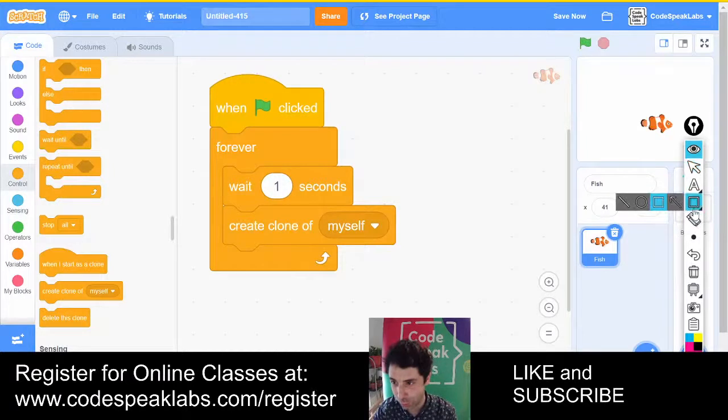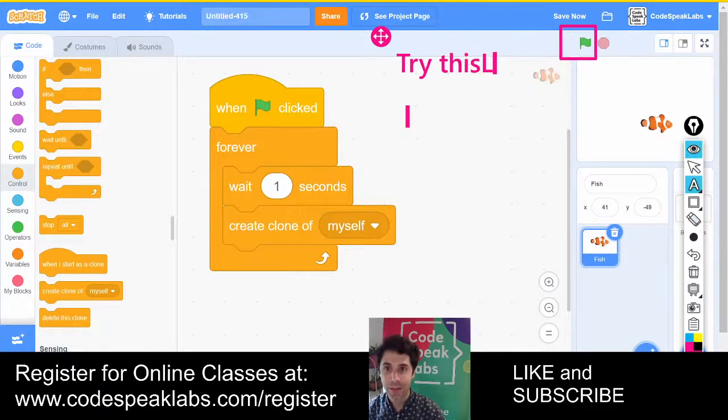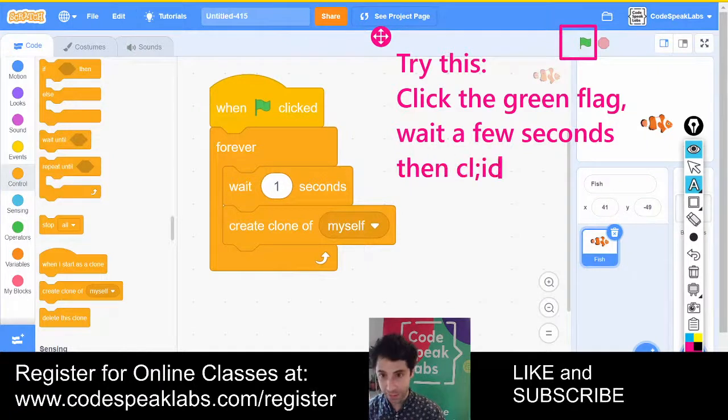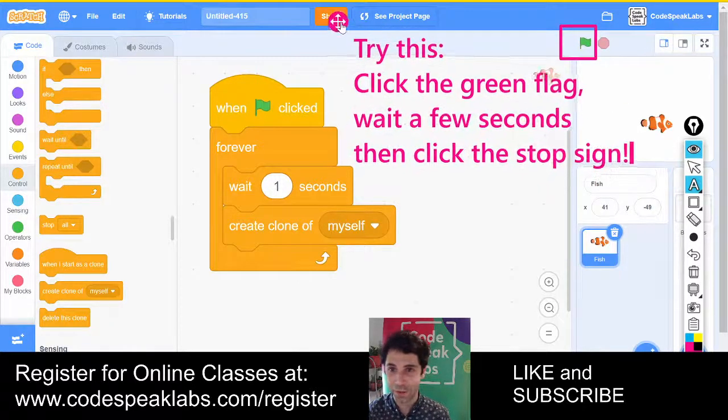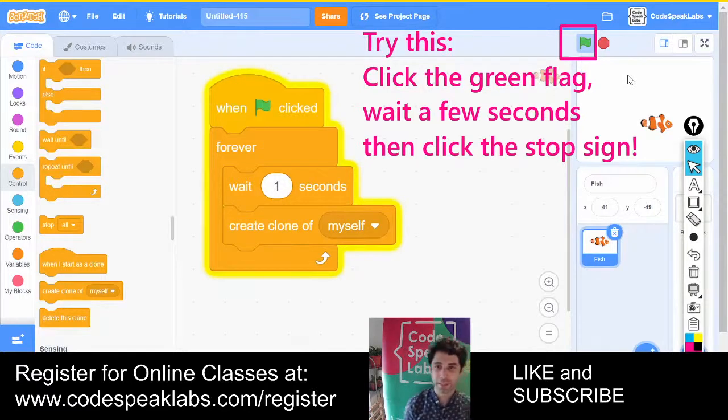This is a very, very cool code, friends. With this code, try this. I'll make this a bit bigger. Click the green flag. Wait a few seconds. Then click the stop sign. Yes, try this out. Click the green flag and then wait a few seconds and then click the stop sign. So I click on a green flag. I wait a few seconds. And then I click on a stop sign.